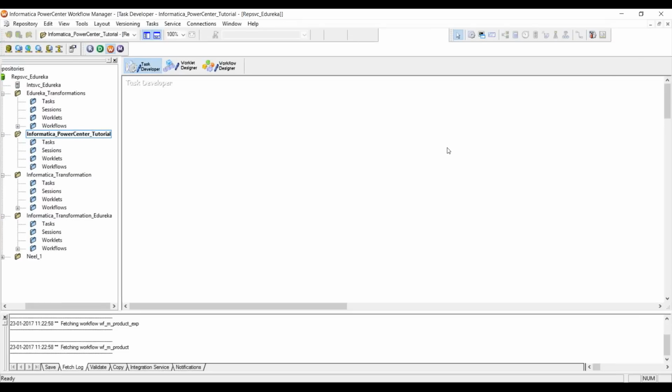So here again, as you've seen with respect to the designer, we have three workspaces. First is the task developer, second is the worklet designer, and third is the workflow designer. Now we'll mainly be working on the workflow designer, where we'll be creating workflows. Let's say if you're using reusable sessions or reusable tasks as such, then you need to go to the task developer and modify them. Similarly, how we had a separate workspace to modify and edit the reusable transformation, same way if you're using any reusable tasks, then you can modify them in the task developer workspace.